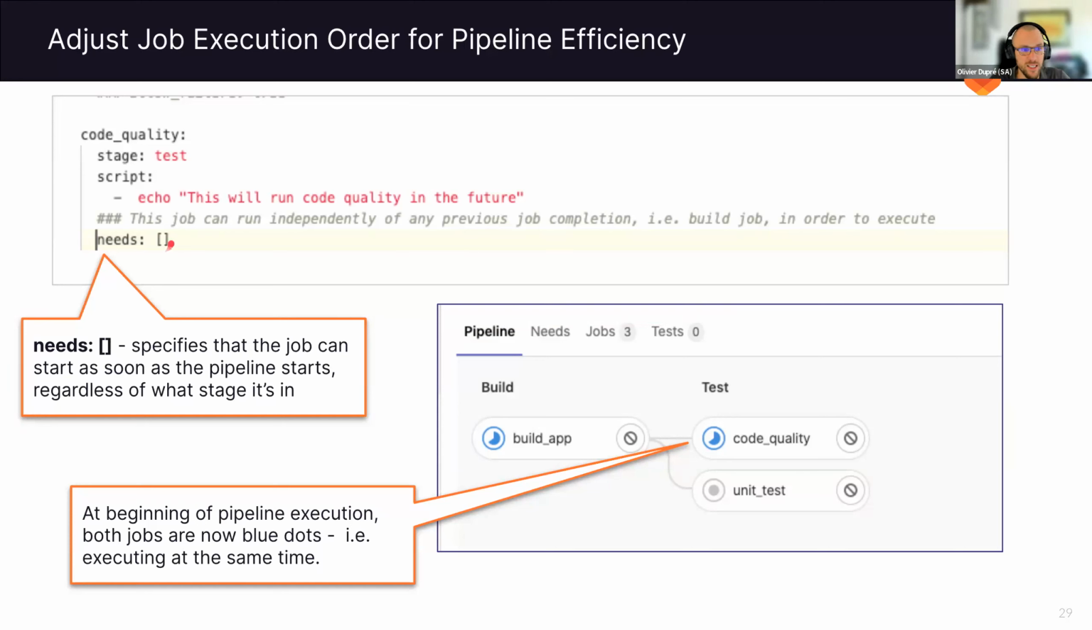And here we can see that there is nothing in the needs keyword, meaning that the code quality job, which is defined here, has no dependencies. So it starts as soon as the pipeline starts, actually. All right.